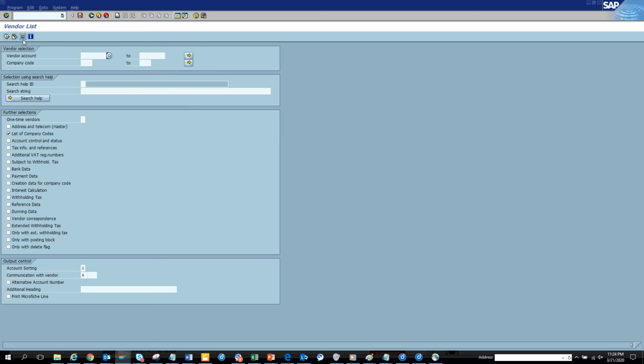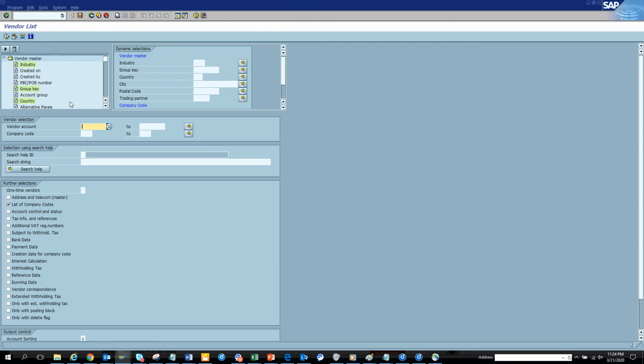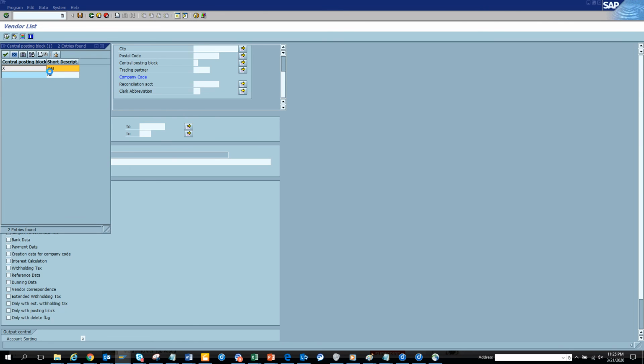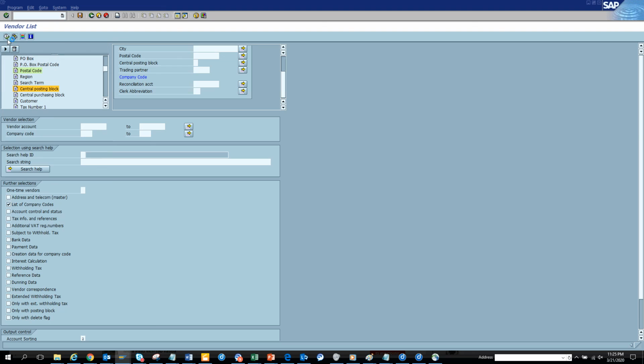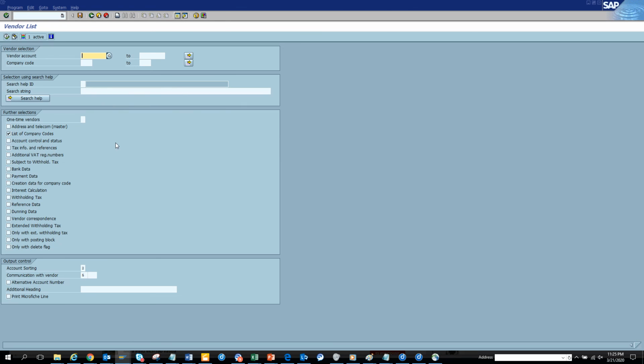Now here, as I said, you can add more columns, more fields that you can filter on. Suppose I want to filter on the purchase posting block. I click on this and put posting block, and I click on yes. The moment I click yes and I execute, it only shows me that data. So you can do that with this. These are very useful stuff.